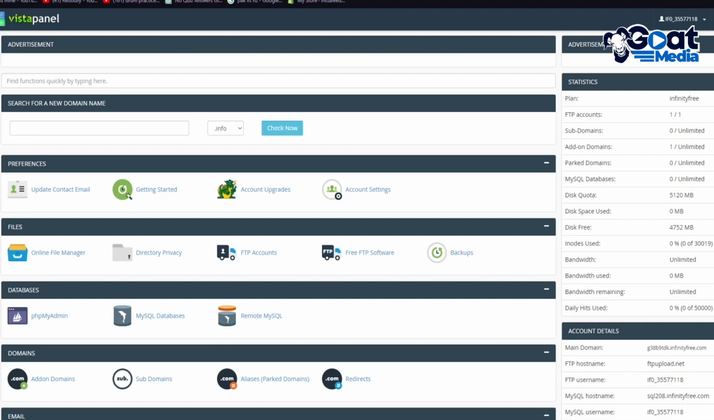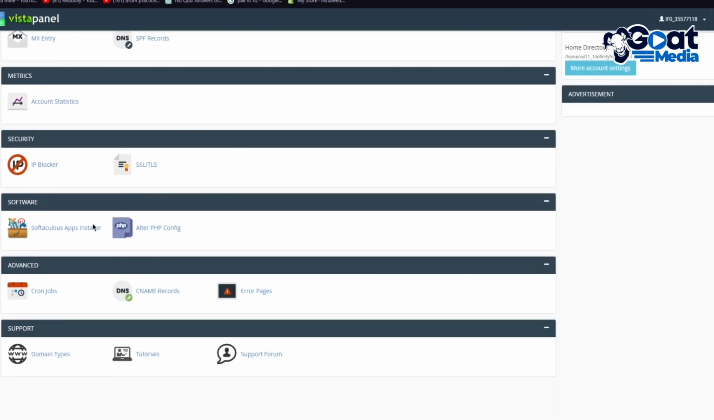Now, what we're going to want to do is install WordPress in this. To install WordPress, you're going to come down here where it says software. You're going to want to find software in this section. Once you find software here, it says Softaculous Apps Installer. So you're going to open that up.